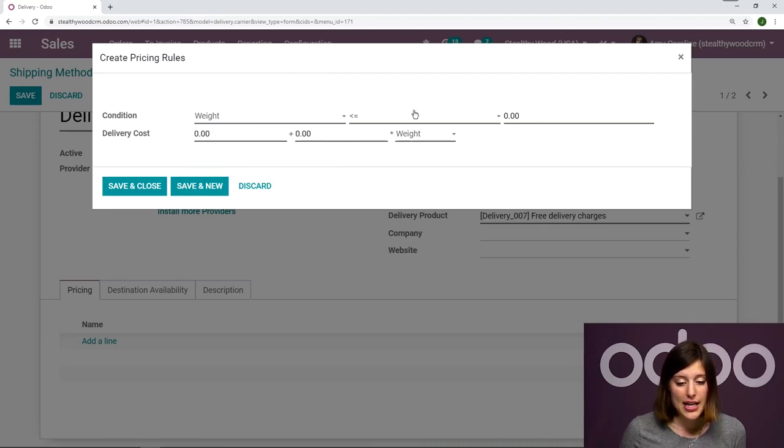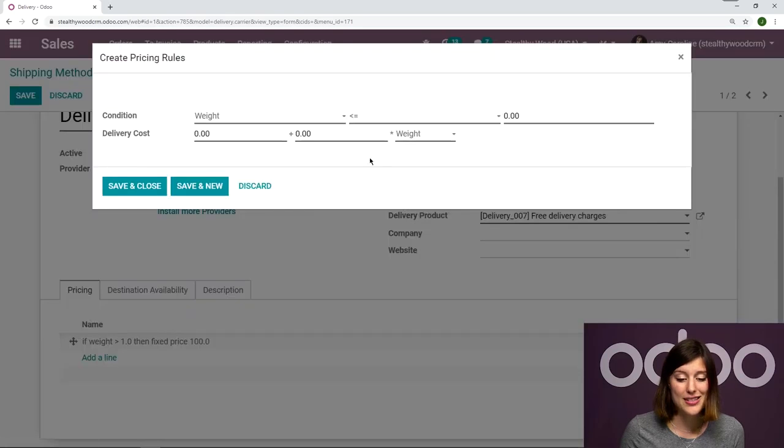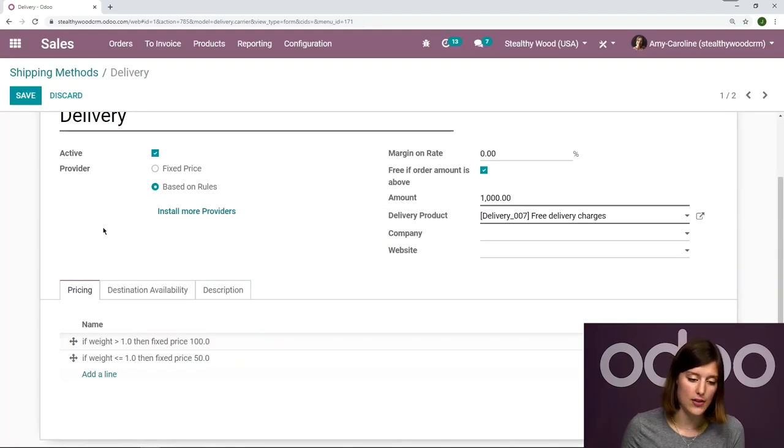But I'm going to say if the weight is more than 1, so 1 kilo or 1 pound, depending on how you have your database set up. If the weight is more than 1, the delivery cost is going to be $100. Then we can save and close. I'm going to add a second rule saying if the weight is less than or equal to 1, the delivery cost is going to be $50, and save and close.